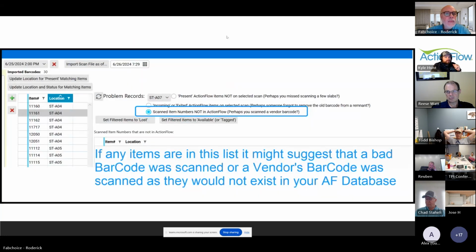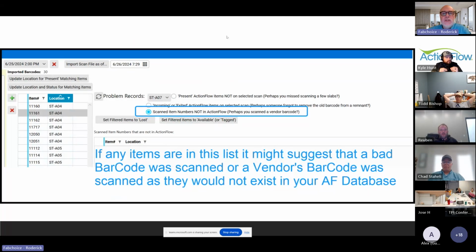Okay. Let's look at the last one. Scan items not in ActionFlow. So you either have a bad barcode, which is possible, since you can still scan a barcode even though it's slightly damaged, but typically if you scanned something and the system says, hey, this has never been in my system, I don't recognize that scan, there's a good chance it's actually your vendor's barcode that you scanned instead of the actual barcode that you would have put on there from your company. So that's a quick and easy one to see. You can see right now my list is empty. So this was definitely a good scan session in that regard.